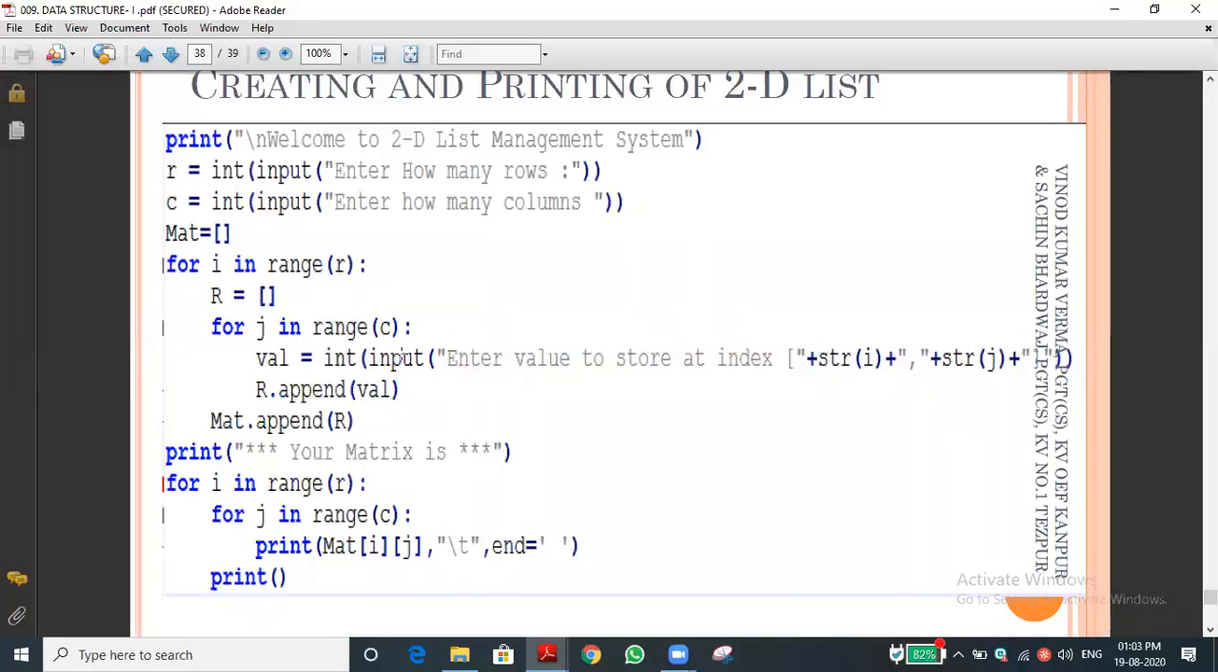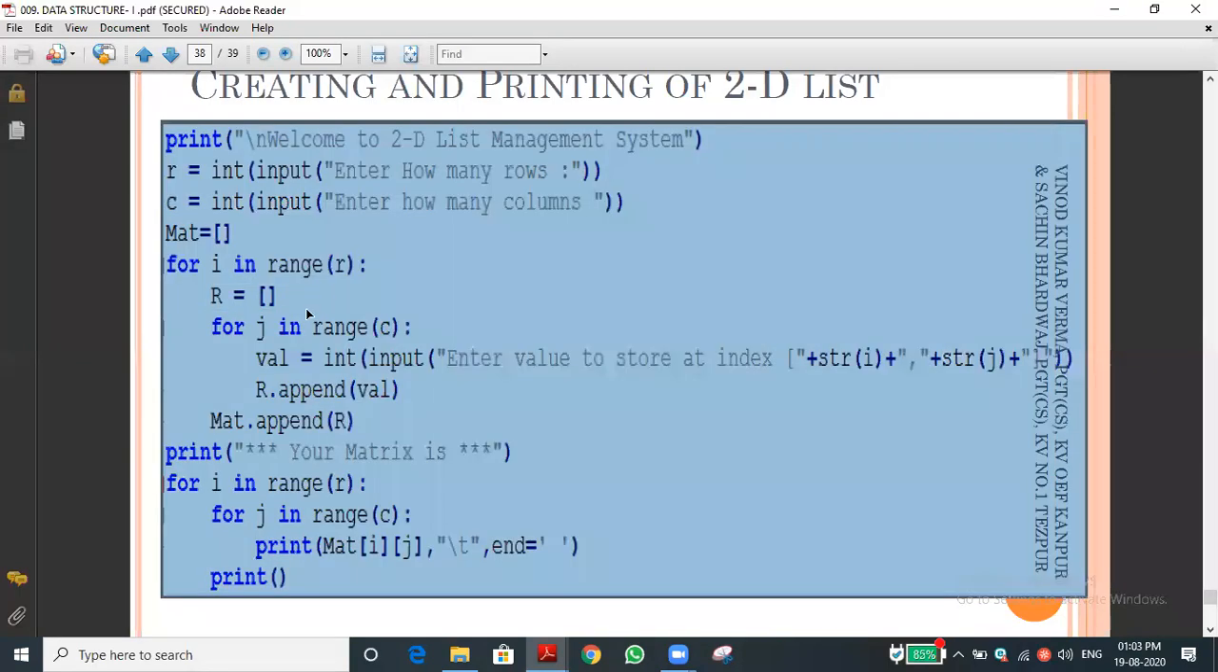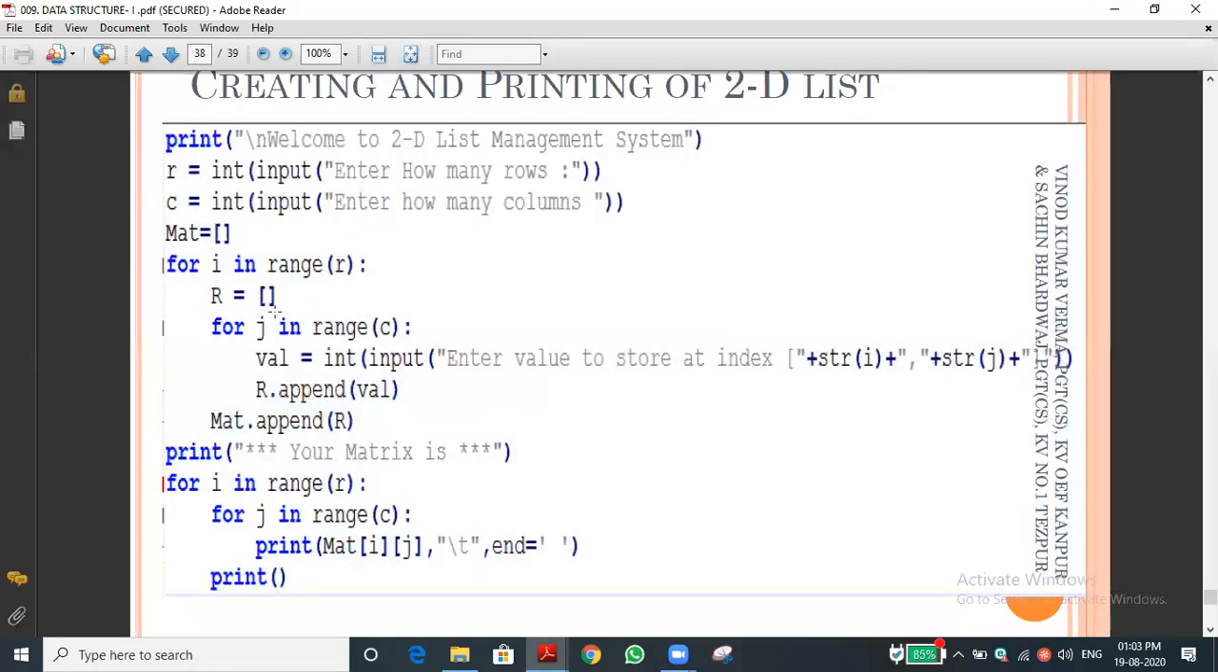Sir, where is the capital R defined? I didn't get your question properly. Where is capital R in the first for loop defined? It is not defined elsewhere, we are defining it here itself. It is an empty list we defined inside the first for loop, the I loop, for temporary purposes, to store the values temporarily. Later you can understand at the end of the program. Next we got the 0, 1 value also.